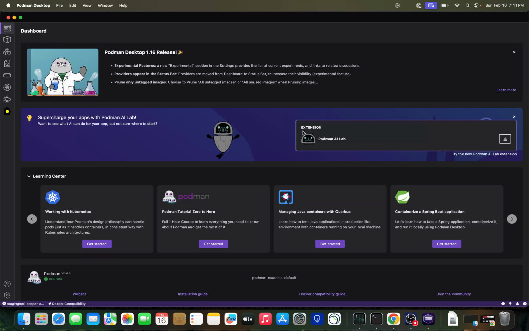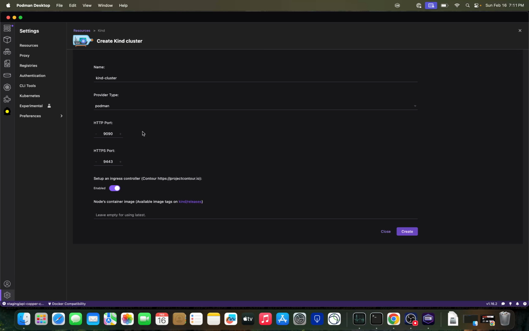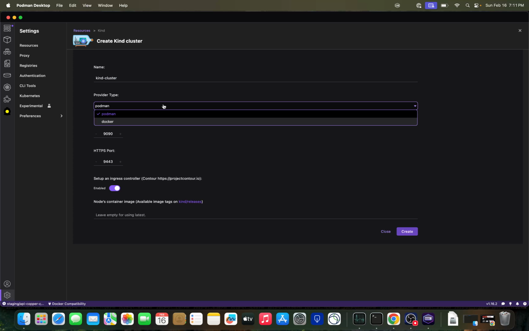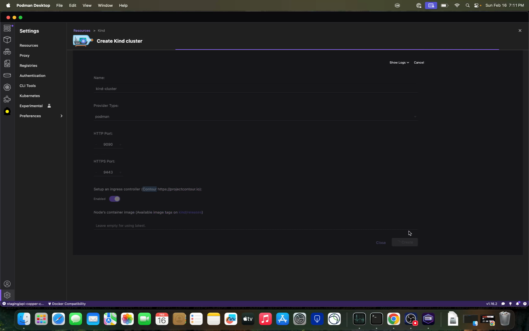So this is Podman, and to set up the kind cluster, in Settings, in the Resources section, we have this Podman management panel and also the one for kind. We have to click create new kind cluster, and the provider will be Podman, then the port on which we want it, and also the ingress controller to access the resources. Here Contour will be set up. So let's click create.